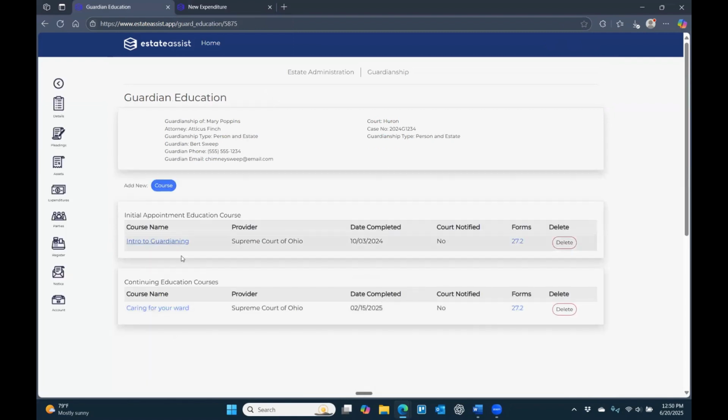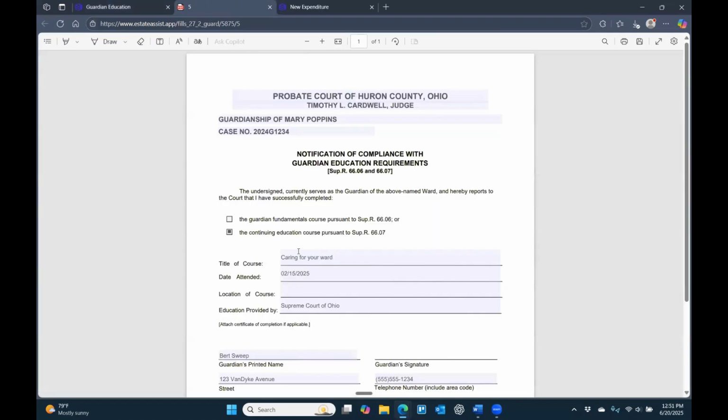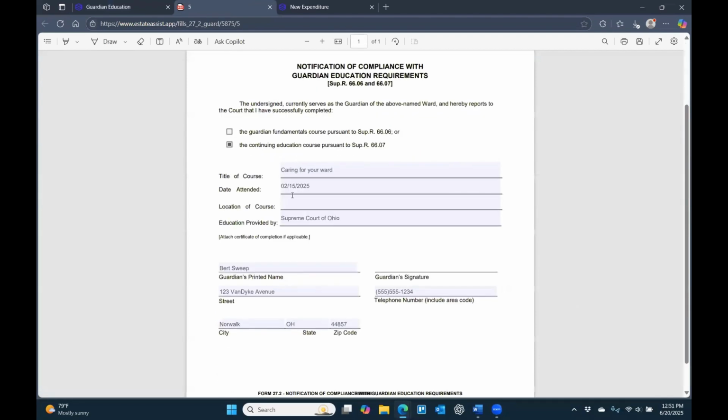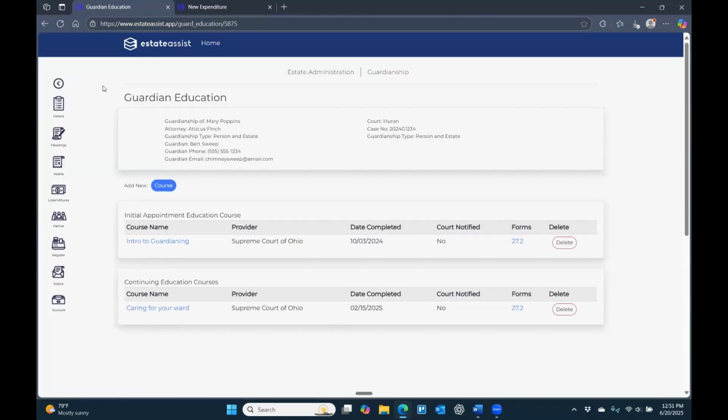See, so here we entered a course, Caring for Your Ward. Here's our 27.2, filled in with all the information that Bert entered. He took a course called Caring for Your Ward on this date from the Supreme Court. So we really try to greatly minimize the amount of data entry and things like that you have to do.